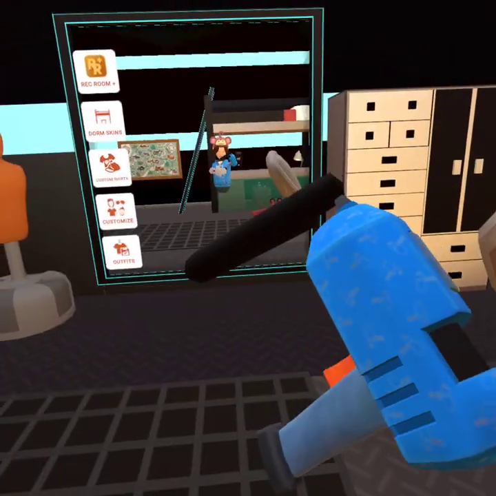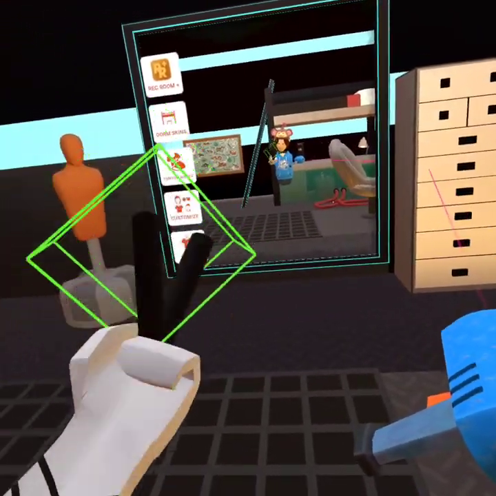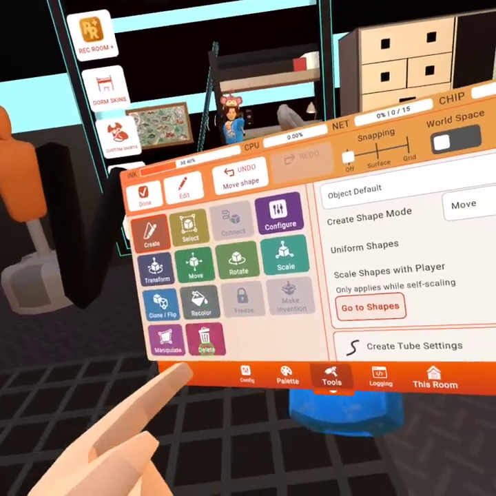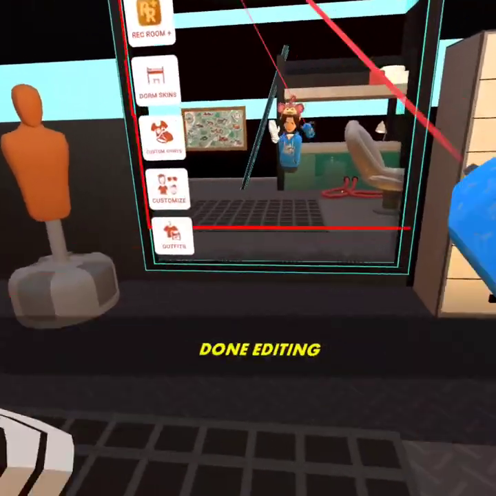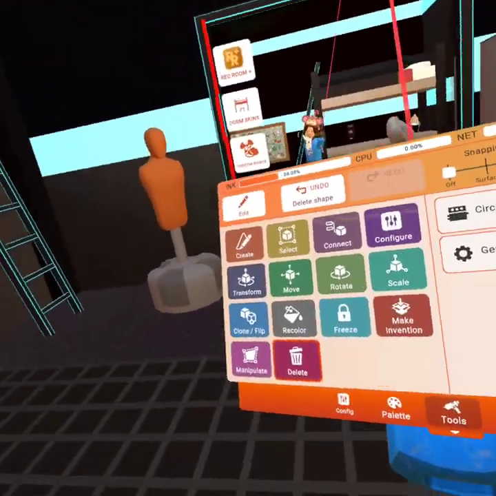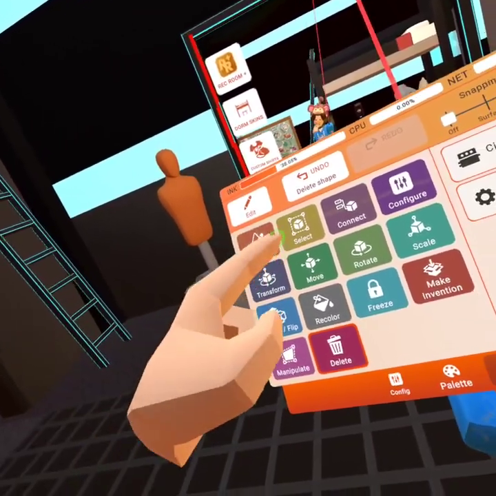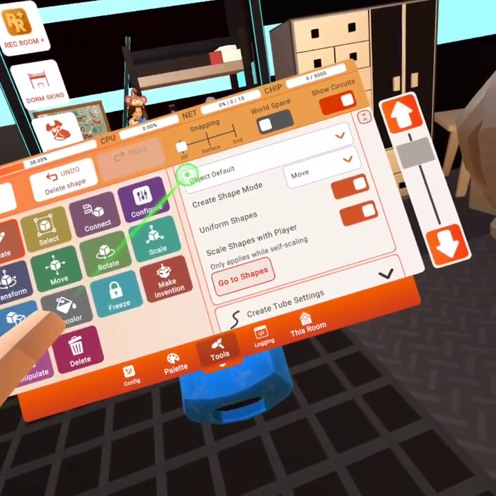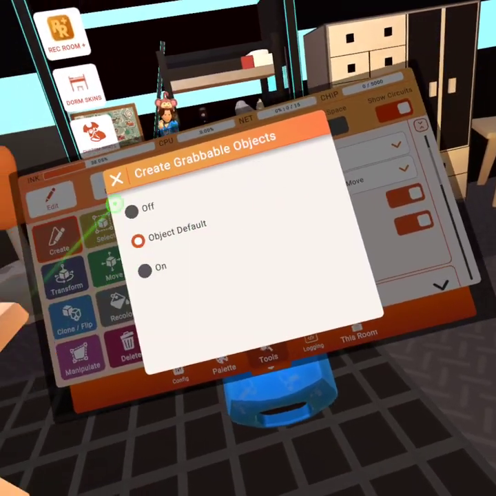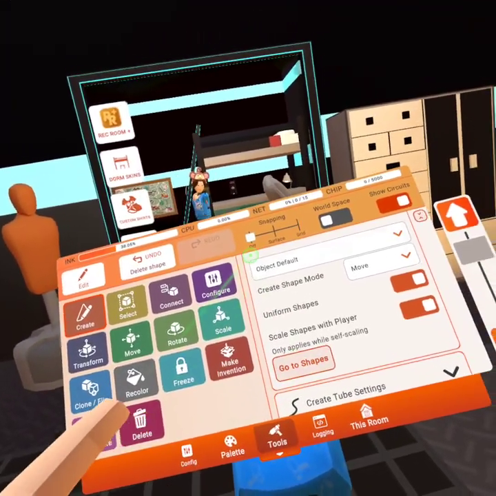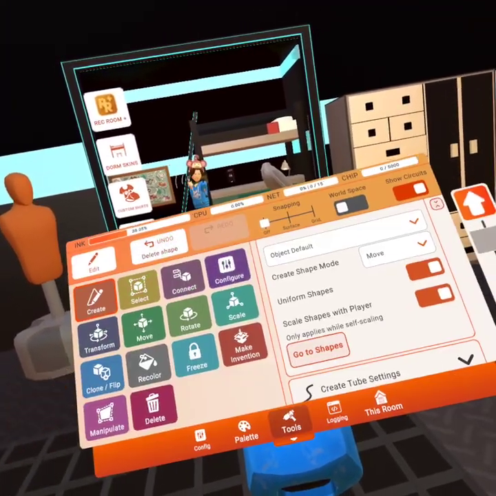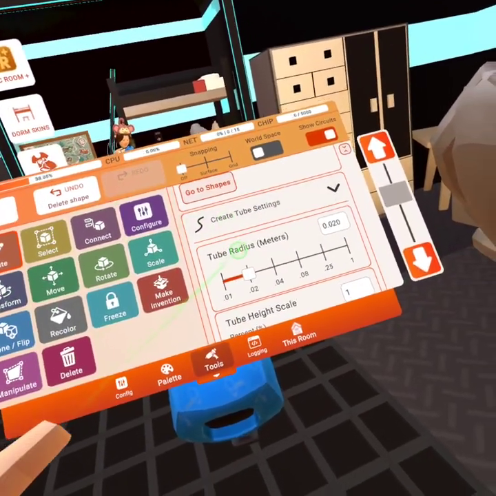Scale move. I'm not entirely sure what that means, because then again, I'm a newish one. Okay, you know what I'm saying. Object default. Just creates grabbable objects, like in-game grabbable objects.